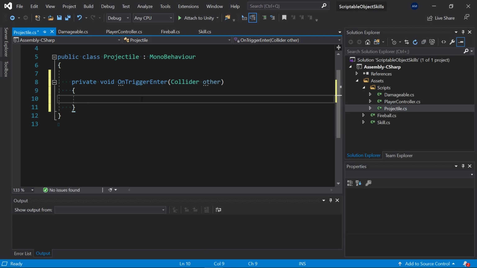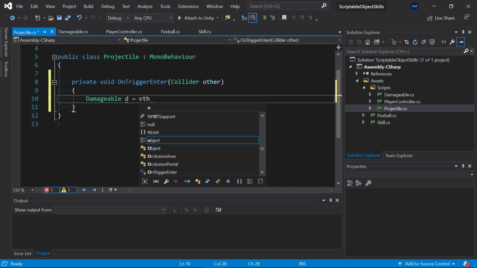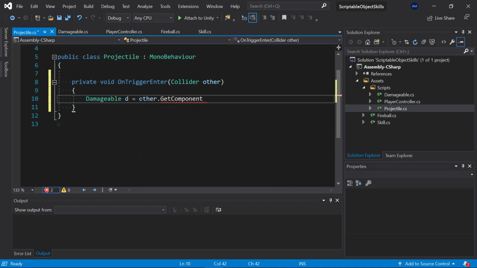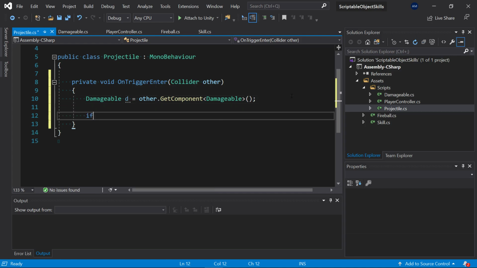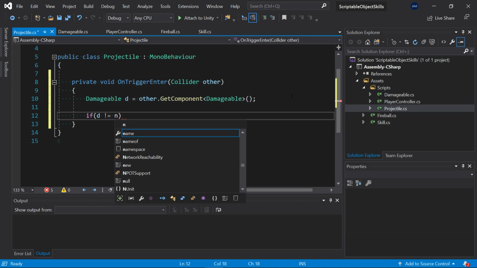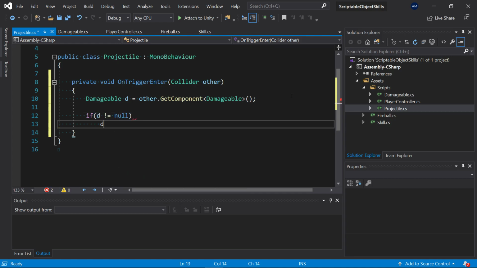Well, what we want to do is cache. We want to do Damageable d is set to other.GetComponent. So the object that we collided with, other, we want to get the component called Damageable. What this says is, that thing that we just hit, I want you to see if it has the component. Now, this will become null if it does not have a Damageable component assigned to it. So you want to check to see if d not equal to null, then go ahead and d dot TakeDamage.